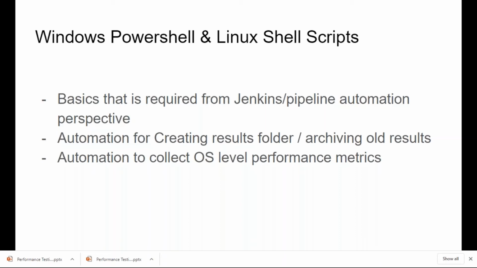You don't need to just rely on the available plugins and available integrations, right? If you want your pipeline to be more mature, then you probably need to handle a lot of things a little more dynamically. That is where your Windows PowerShell and Linux shell scripts will be handy, because most of the time your Jenkins will interact with your Windows machine and your Linux machine.